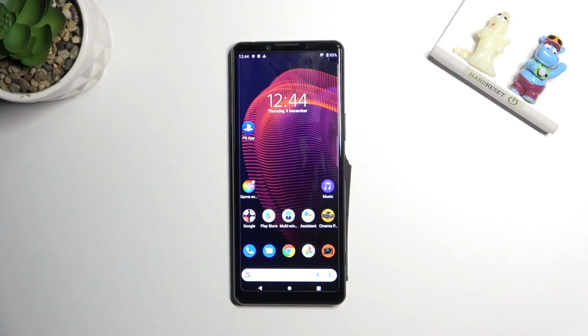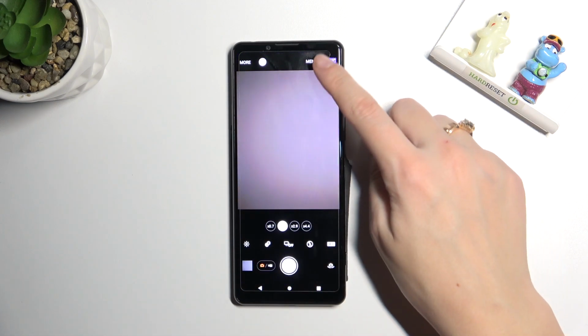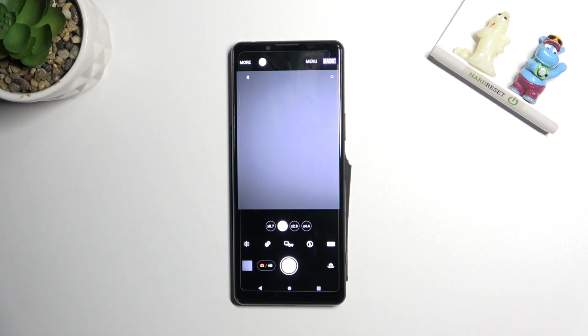Welcome, here I've got Sony Xperia 5 III and let me show you how to turn on and off location tags in camera basic mode on this device. So let's start by tapping on the camera button to open it. As you can see in the right corner, we are in basic mode automatically.